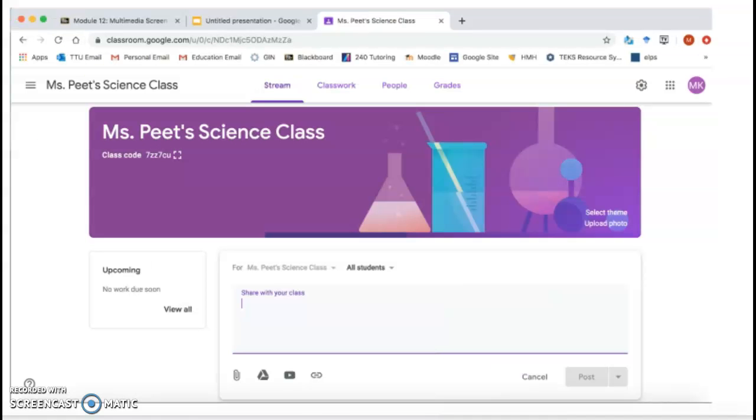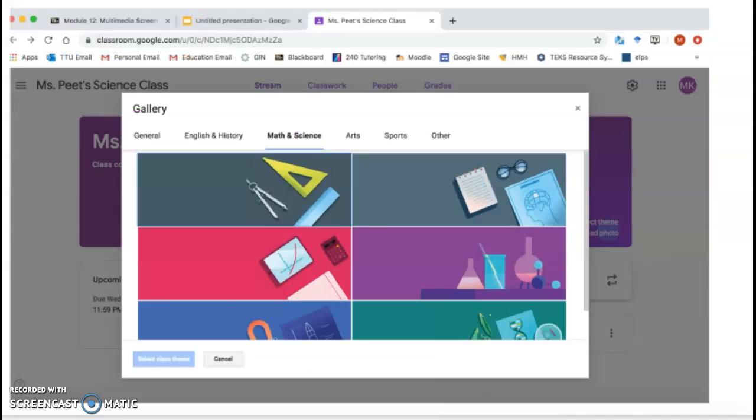Going back to our front page, if you go to our home page, if you go to the bottom right of the title page, there is a select theme or upload photo. If you click that, you can design any theme. You can choose anything that you want. So depending on what class you have, you can do general, English or history, math and science, art, sports, or other. You can also upload your own photo if you wish.